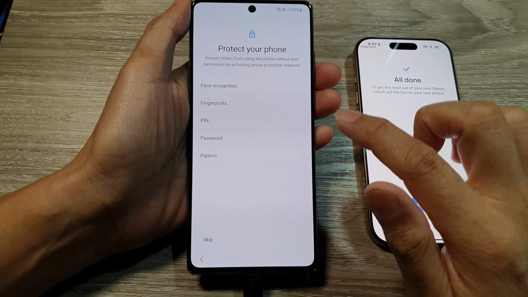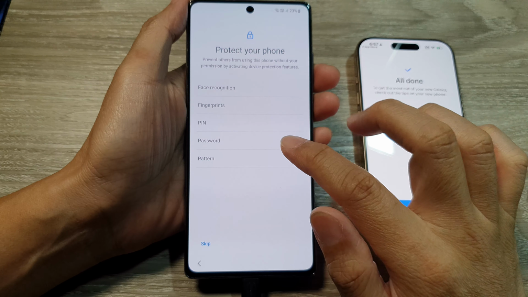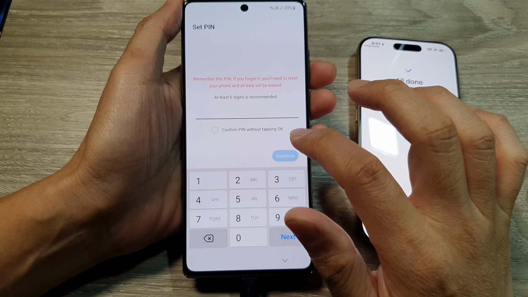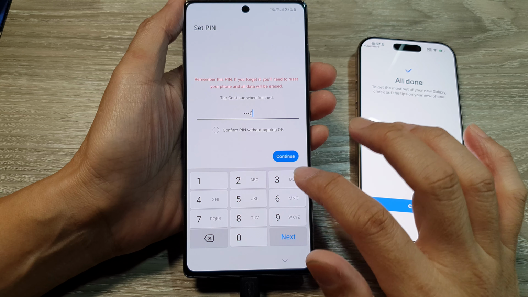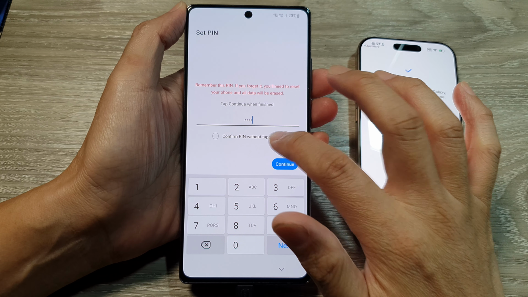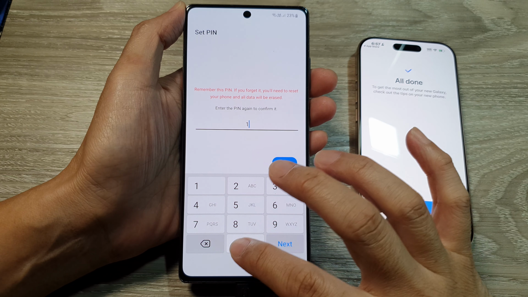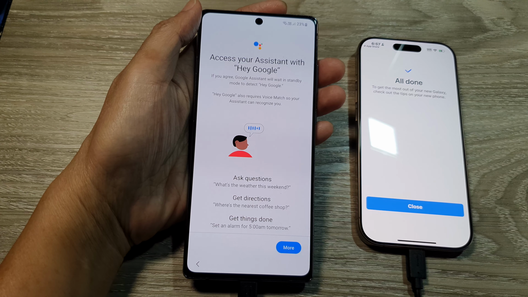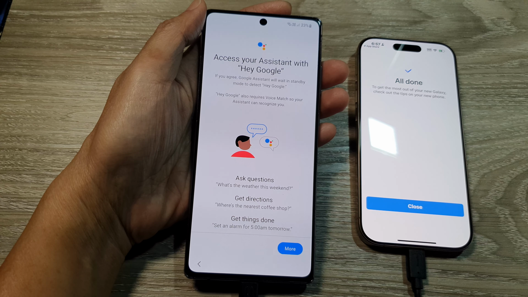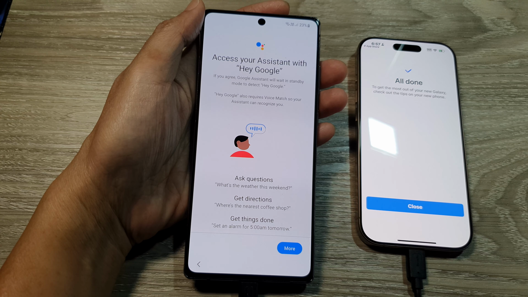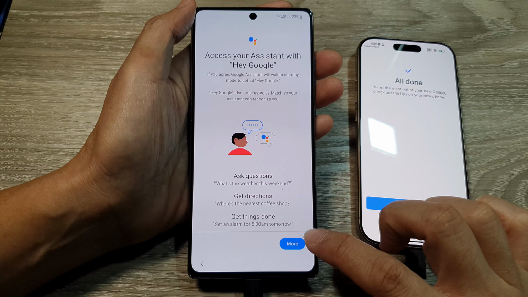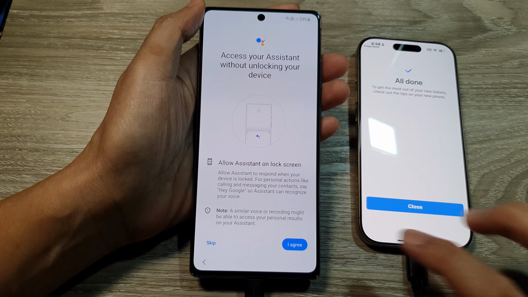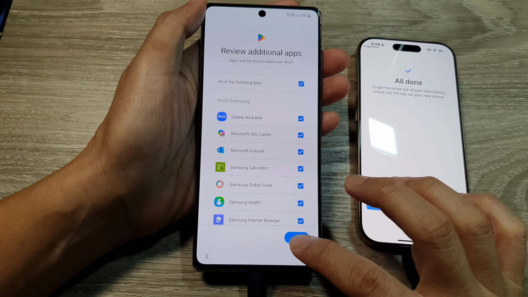Okay, once you are done, we can continue on setting our phone password or PIN. Here we put in the PIN. And then I'll put in 1006 and then confirm PIN without typing, then tap on continue, and then I'll put in the same PIN and then tap on OK. Okay, in here tap on more, then tap on I agree, then tap on I agree, then tap on OK, and from here tap on next.